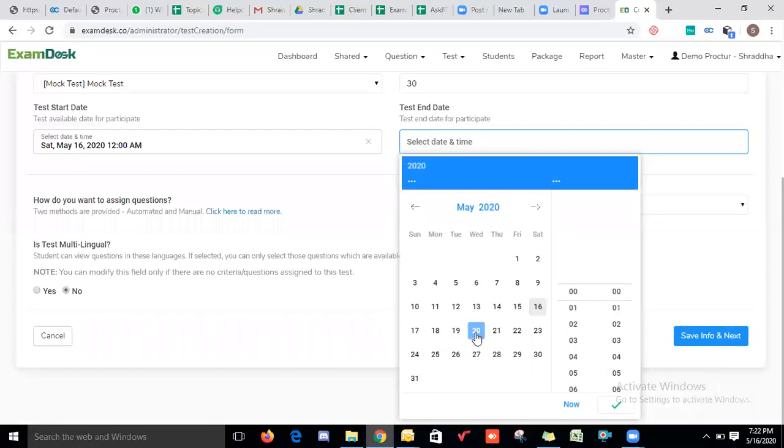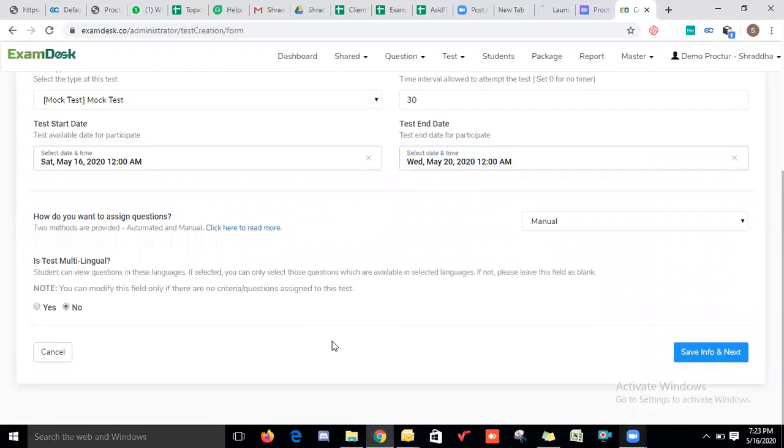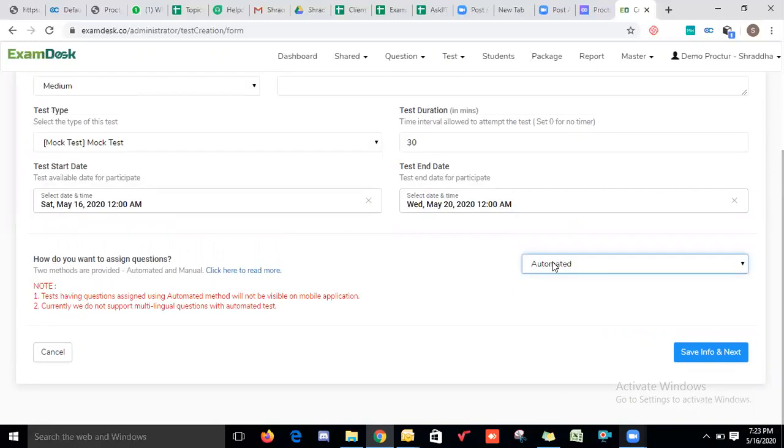Apply the end date. Here we have one option: how do you want to assign questions into the exam list? By two methods, you can assign questions into the test. One is manual evaluation, which means manually you can pick questions from the subject or the topics. And there is one more way, automated. It means if you want to randomize the questions, if you want to shuffle the questions into the section itself, at that time you can go with the automated evaluation method.